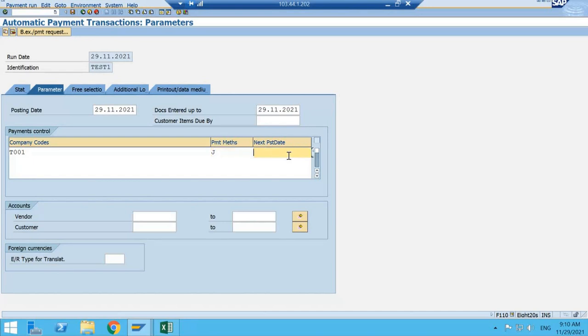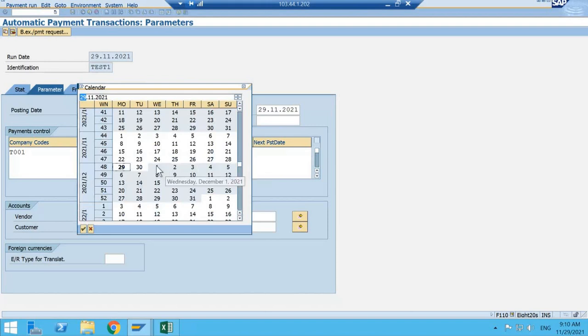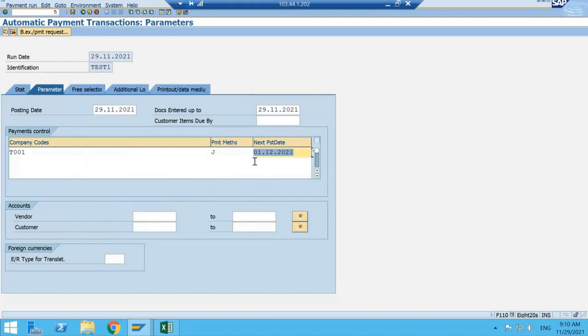Next posting date is what we have to specify when we're doing the next payment run. For example, if I specify 1st of December, the system will check all the invoices which are due till 1st of December for this company code T001. It will pick them up and execute the payment run. So next posting date is nothing but when you are trying to execute the payment.